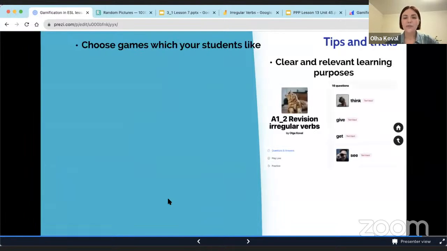So don't forget that your games need to have clear and relevant learning purposes. So you want to practice irregular verbs with your group. You go to GymKid and you find a game on this topic, and you just use it in your lesson. But this game might not be relevant to what your group is learning. So before you use a game in your lesson, make sure that it's really relevant and it has a clear learning purpose. So if in this game there are some verbs which your students don't know yet, don't use this game. It's better to edit it or create another one.